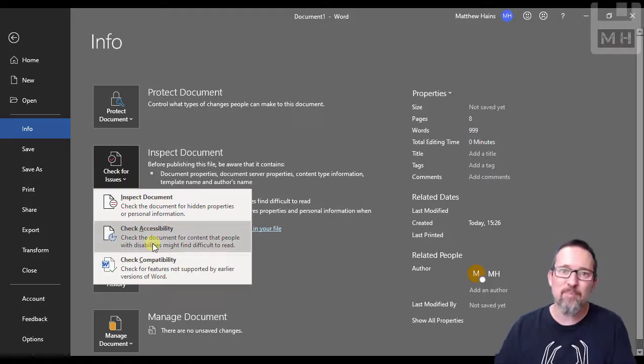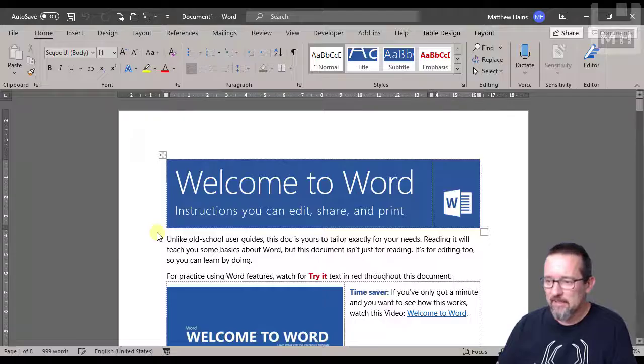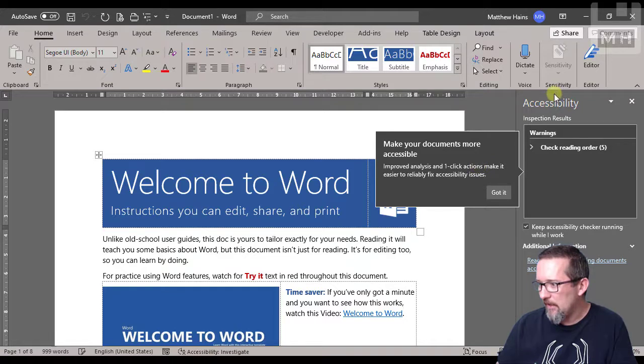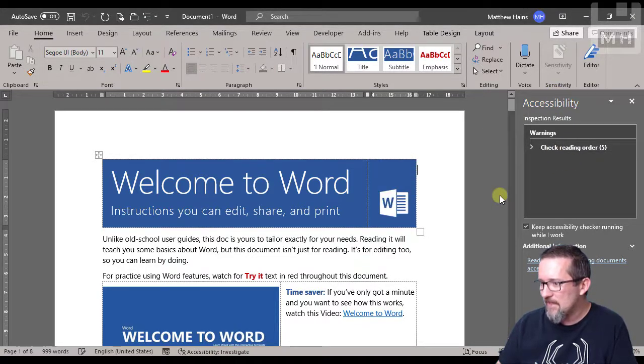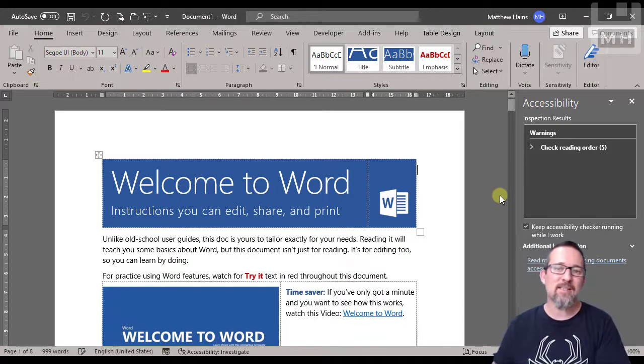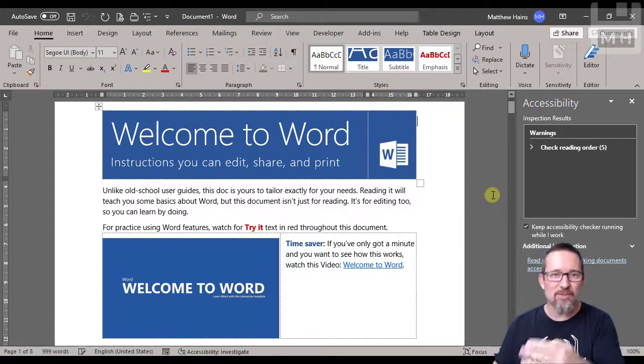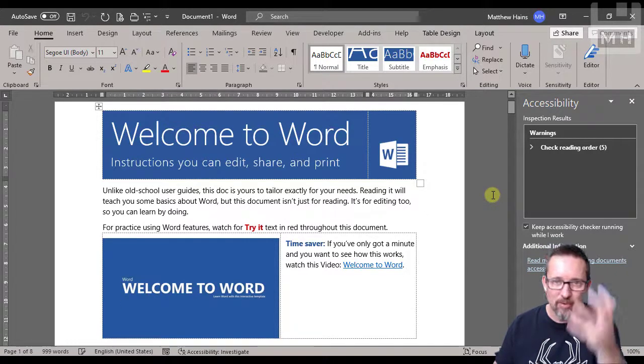Then we have an accessibility checker. Let's show you what that does. If I click on here, accessibility, it's going to click over there. Okay, great. It runs through your document, says like, okay, it might not be easy for people to read, or it might not load on certain computers, for example.